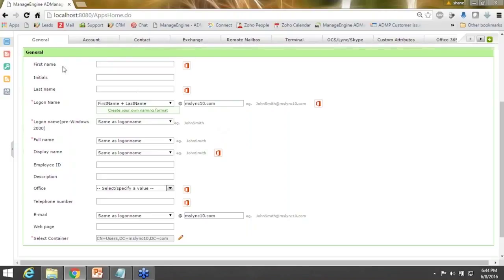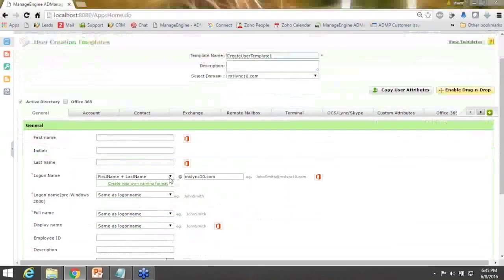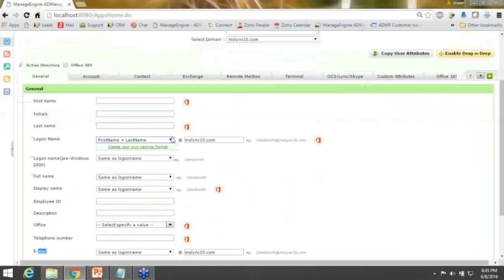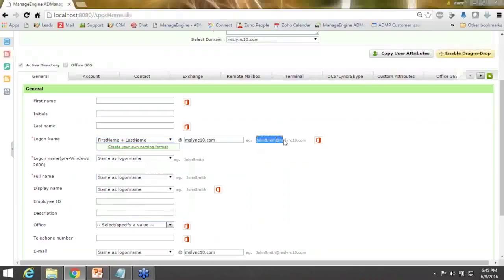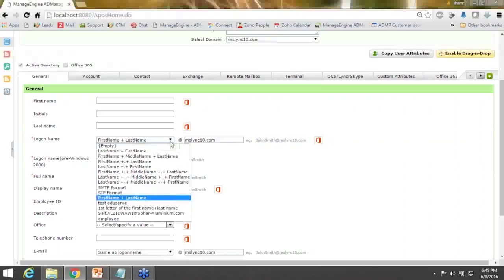You have a couple of naming fields here from the Active Directory, like the first name, initial, last name, logon name, the UPN name, full name, display name, and even the email. Email contains a name before the @ and the domain. Here I have the option to select one of the inbuilt formats. We have a few formats, like the last name plus first name. If I provide the first name as John and the last name as Smith, I'm going to have a logon name like johnsmith@mslink10.com.